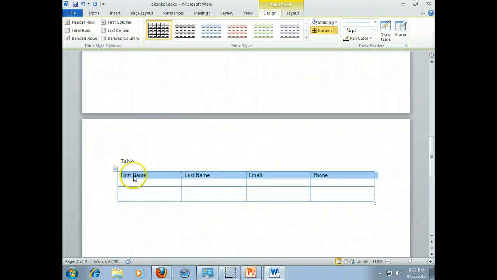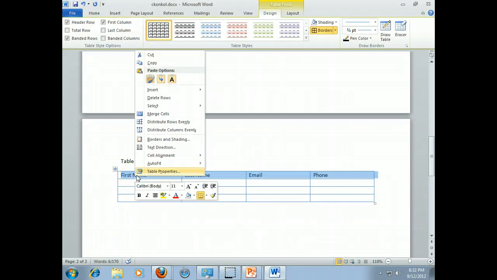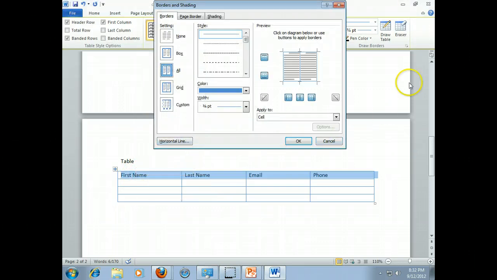Right click again. Once it's selected, right click again. Borders and shading. Now, what we're doing here is just manipulating that row only. And what we're going to get rid of is the lines in between first name, last name, email, and phone. I want to get rid of those lines.